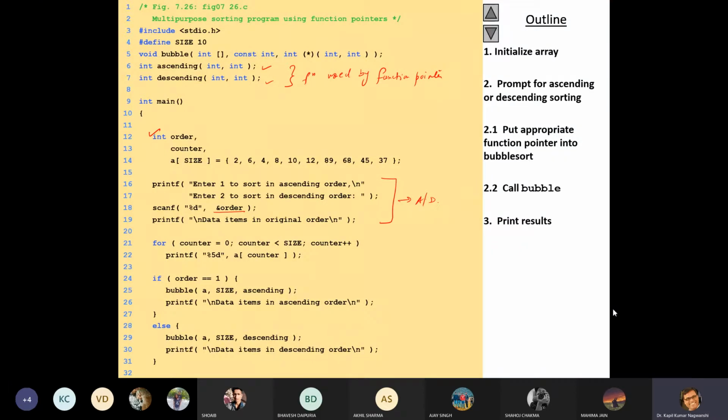Okay. So now this you know very well. Up to this place there is no problem, because this place also prints the original array. Now come to order, which will store either 1 or 2. Depending on order, we are passing one value, and this is a pointer to function.